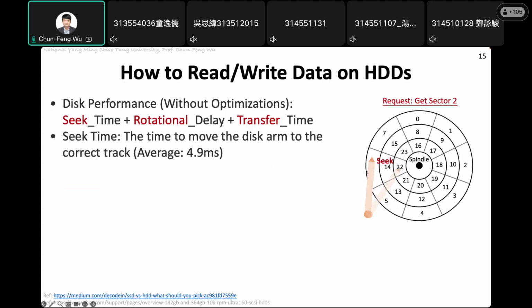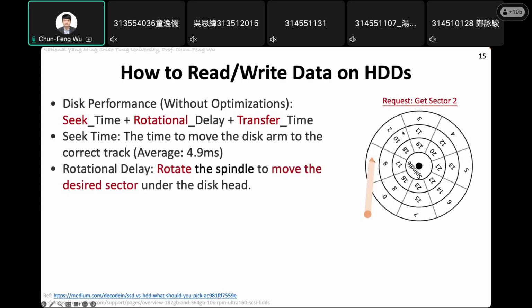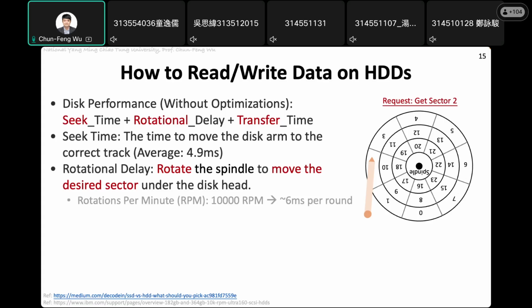Now if this is 22, after the rotation the plate is rotated so that the sector is below the head, and then the head can read the data. Because the head should wait for a rotation, it is called the rotational delay. Rotational delay can be calculated, because when you buy an HDD, you will see one metric called RPM. RPM is how many times it can rotate per minute, rotations per minute.